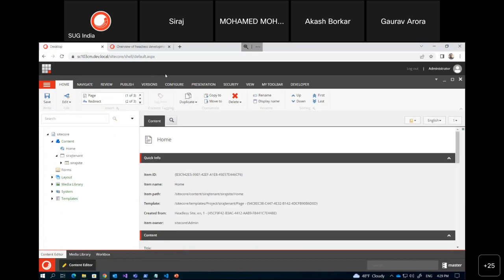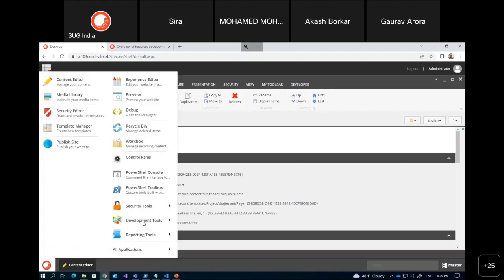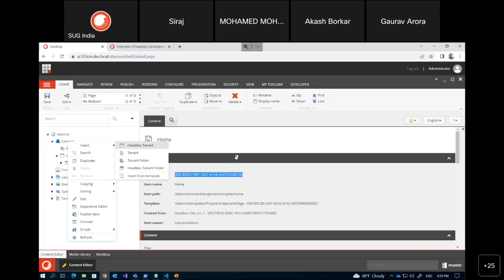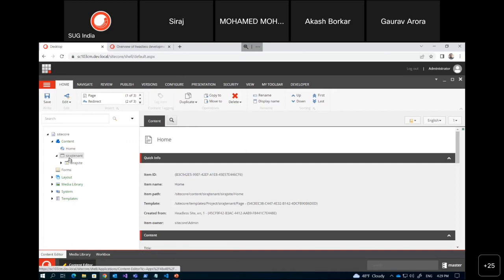Once you have downloaded the package, you go with the normal approach: you can go to the developer tools and install it. Once that installation is done, you will be able to see the headless tenant. When you see this headless tenant, you have to create the tenant and then the site. I already created one.